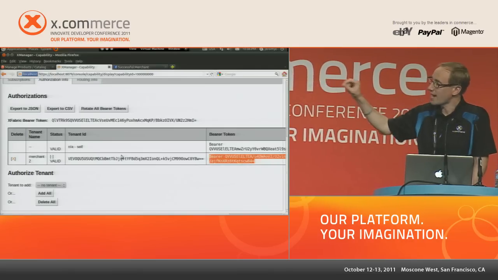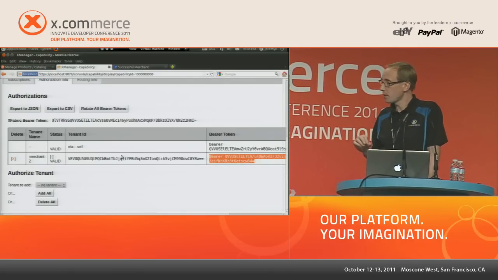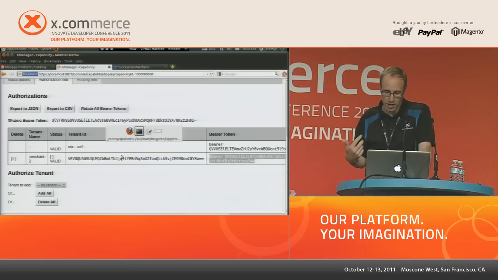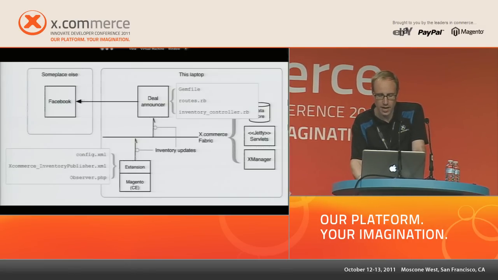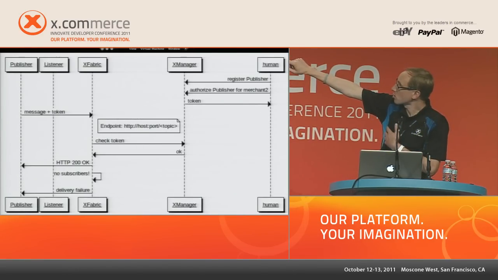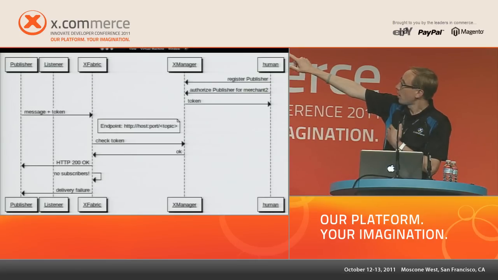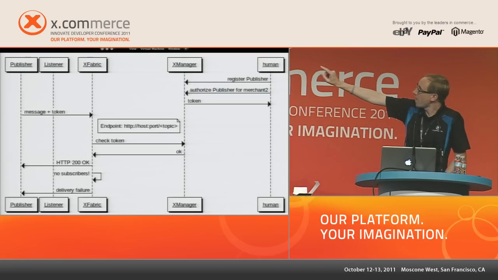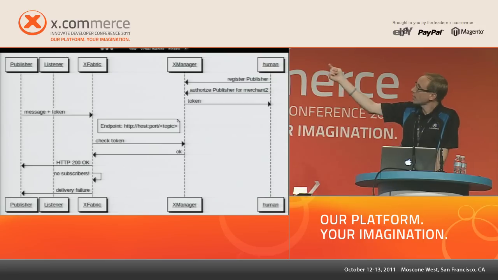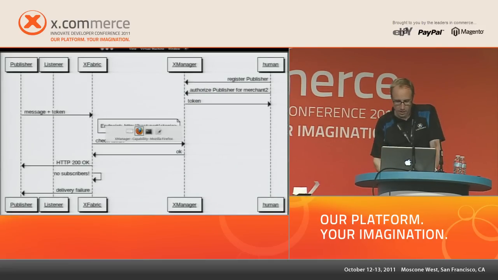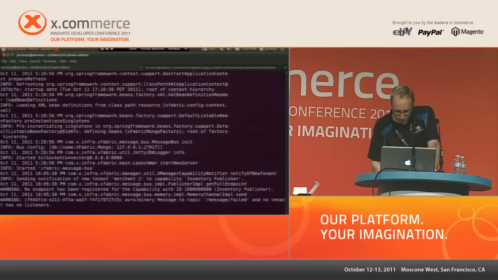So that token would actually be sent to the capability. The capability then stores it and uses it in the future for that merchant. So that all happens as a handshake at the beginning. That would happen at subscription time. So let me actually show you a little picture on that topic. So you see up at the upper right, register publisher, authorizes publisher for merchant 2. The human gets back a token, which is what we just did, but the manager will also send that token directly to the publisher, which I'm not showing here because we're not actually using it today. And in fact, let me show you something else.